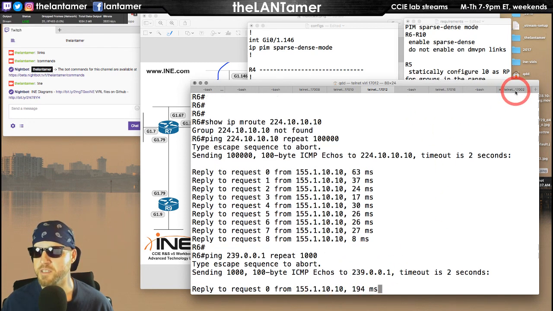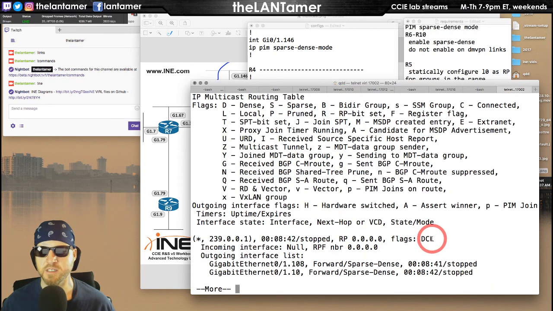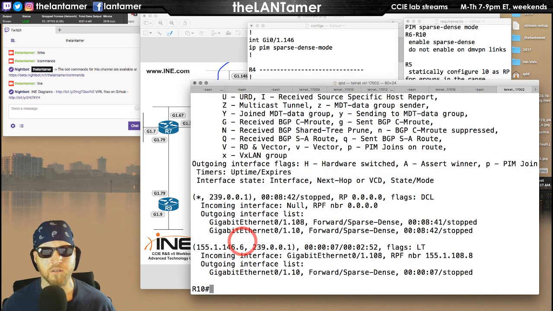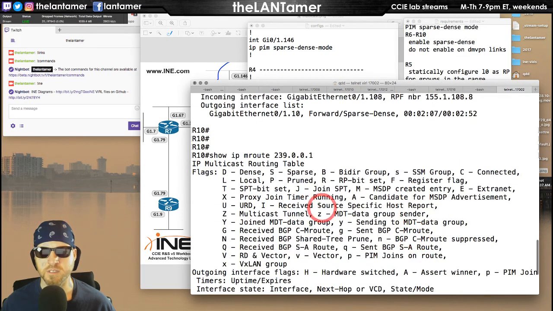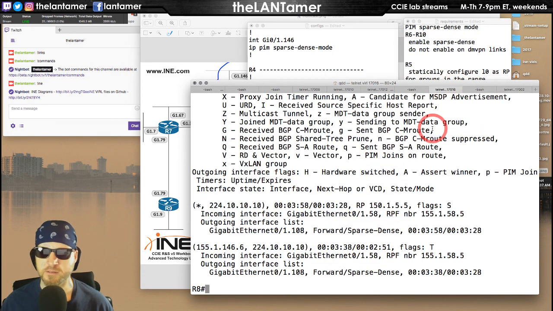Yeah, we're getting a reply from router 10, which we should. And if we look at the routing, we should see dense mode, yeah, DCL. So DCL and then LT, local, what is T? SPT bit set. Yeah. And there's no rendezvous point for this one, right? So it looks like our configuration worked.